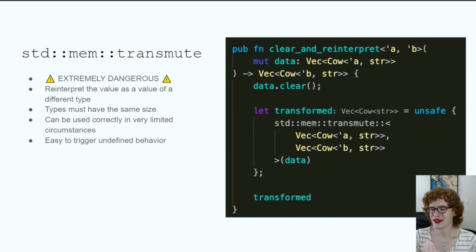The reason why this function here on the right is safe is because of this clear right here at the top of this function. There are no reference values that actually exist at the time that we're calling transmute to be invalidated. So the vector is totally clear. The absolute only thing that is changing here is a compile time value, the lifetime value of values that do not exist yet. So this is safe, but generally speaking, transmute is extremely problematic, and you should be wary when you see it.